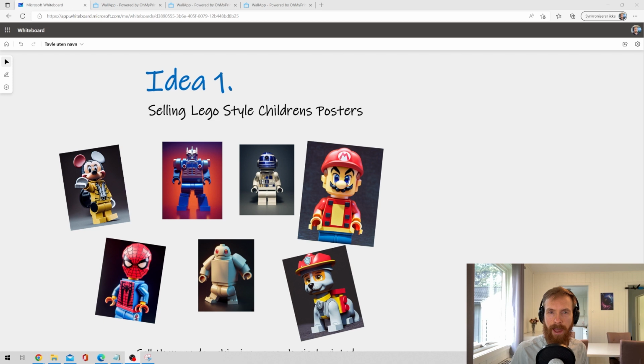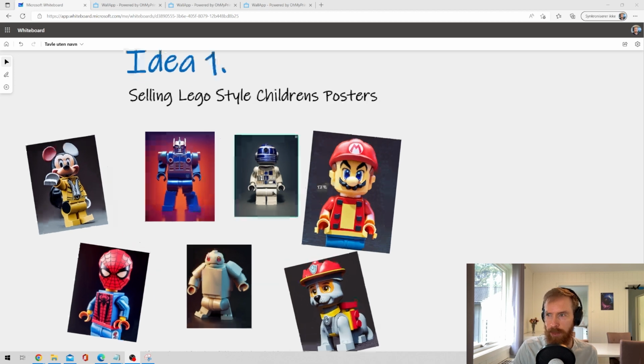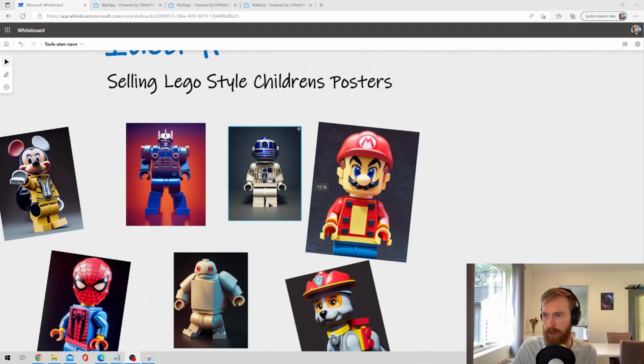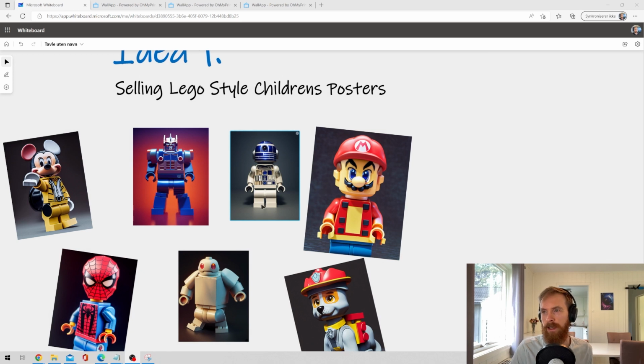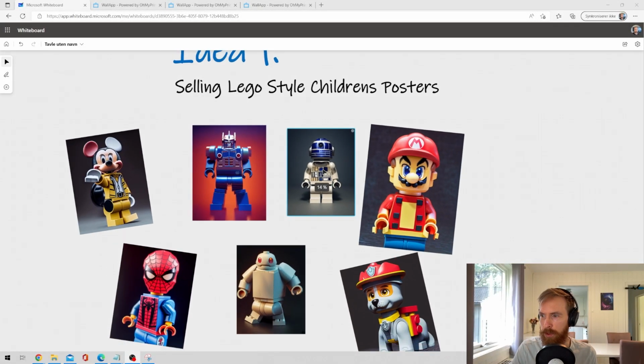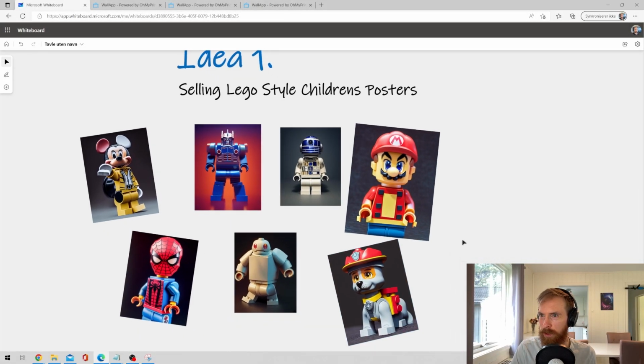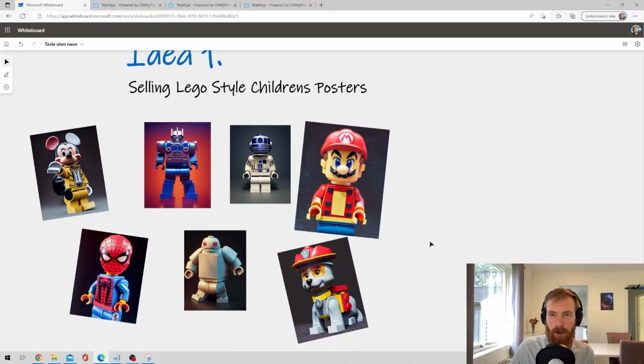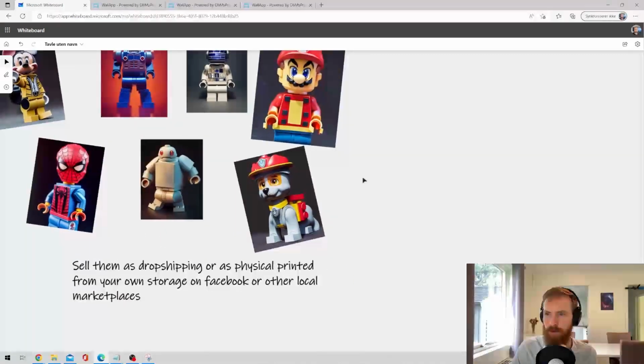So the first idea I had was selling Lego-style children's posters. So what I created here with Midjourney is, I would say, famous video game characters and other children's movie characters like Mickey Mouse, Spider-Man, Transformers, we got from Star Wars, Paw Patrol, all into this Lego-looking style of characters.